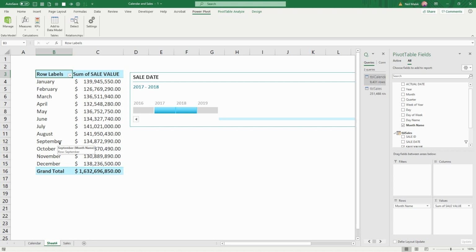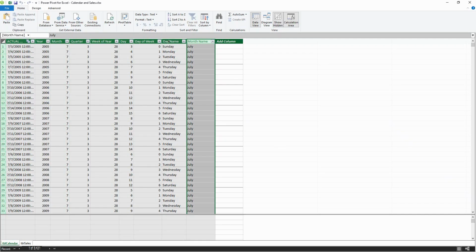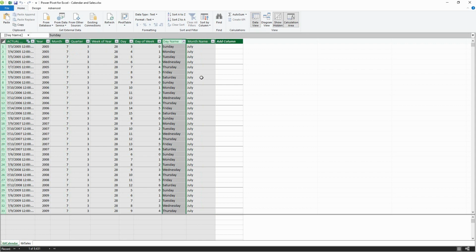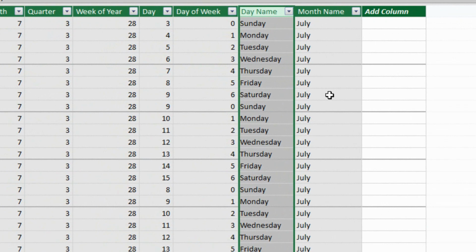What's the one that's more complicated? I'm going to go back to manage and look at my day name versus the day of the week. Okay, so the day of the week goes 0, 1, 2, 3, 4, 5, 6. That's fine, but what if I wanted Sunday to come after Saturday and I wanted the days of the week to start on Monday? Ooh, okay.